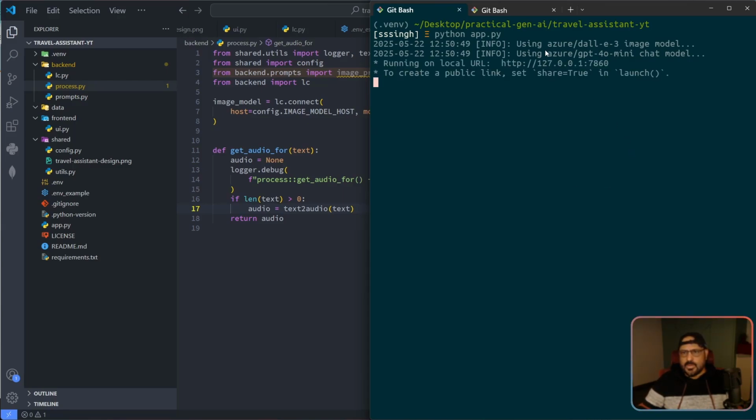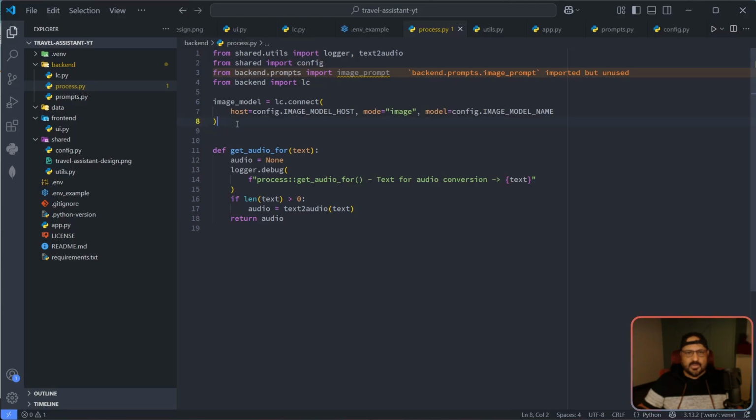Okay, so now you can see that it's also saying that it's going to use DALL-E 3 as image model. Okay, but why is it saying that? It's saying that because I have put this code here. It's not required right now, but we'll be using it soon. That's fine.